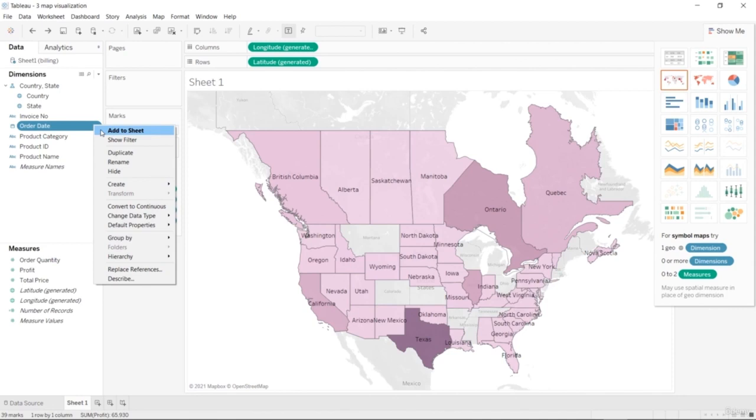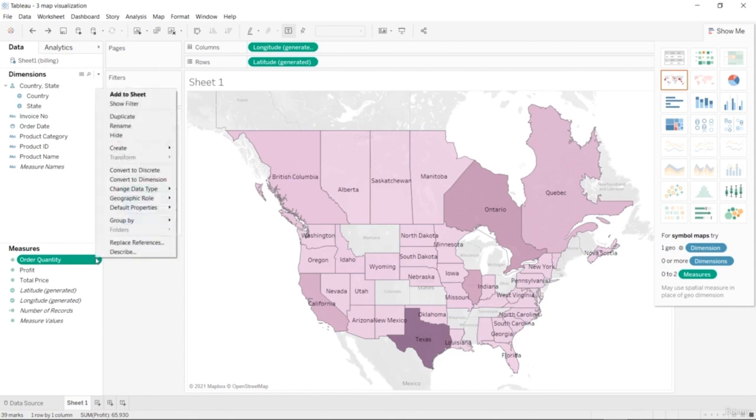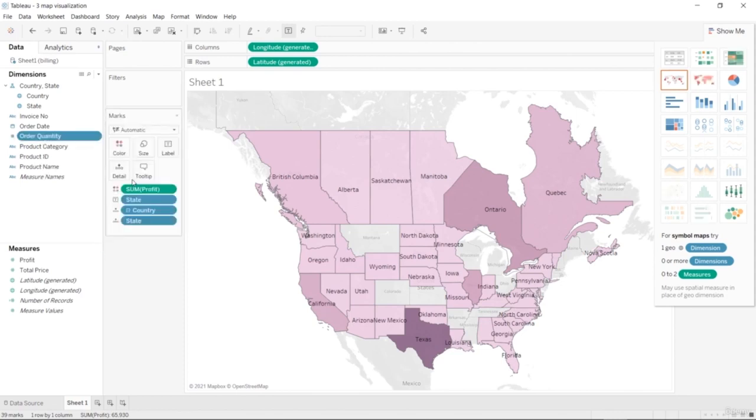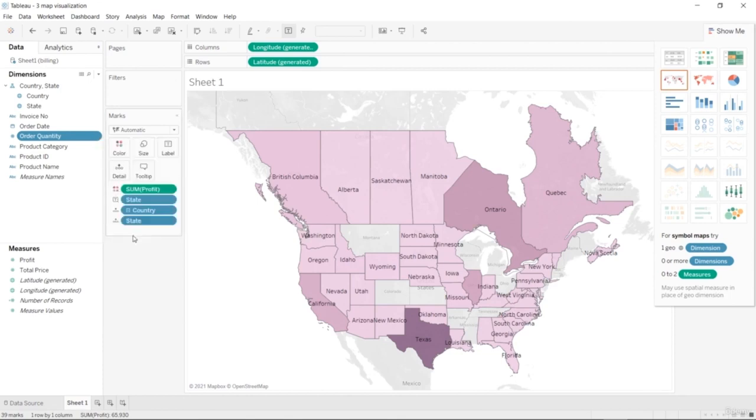Next, you can get various options here. You can convert a discrete value to continuous, continuous to discrete, and so on. And you can convert a measure to dimensions. A measure is generally a numerical value, and a numerical value can be stored in a dimension as well.